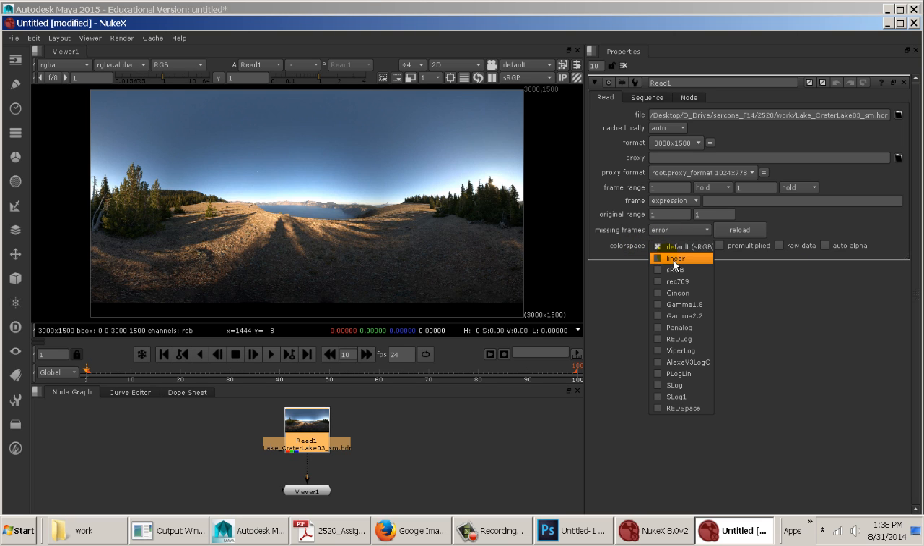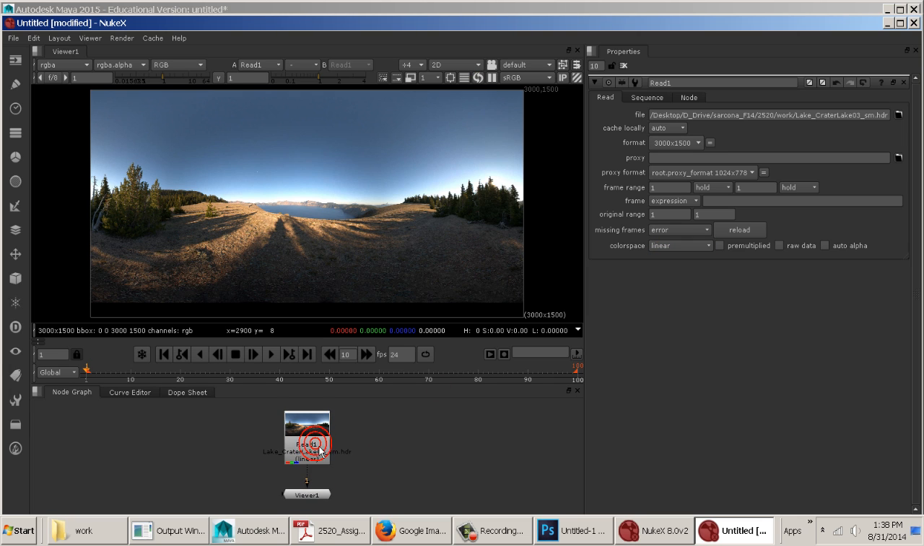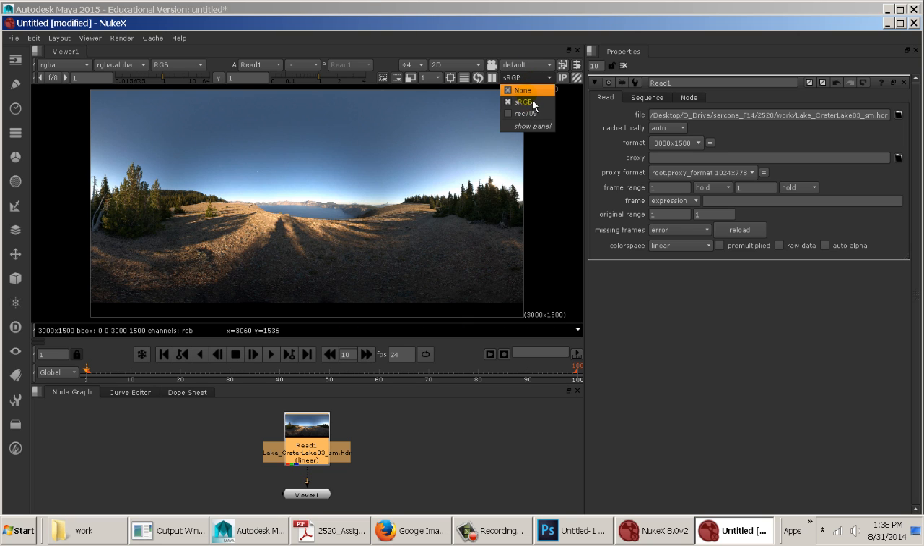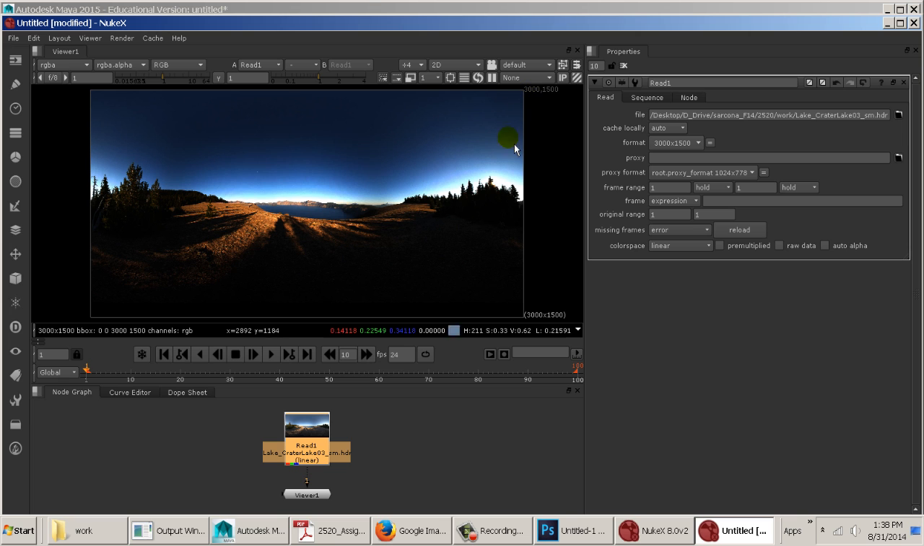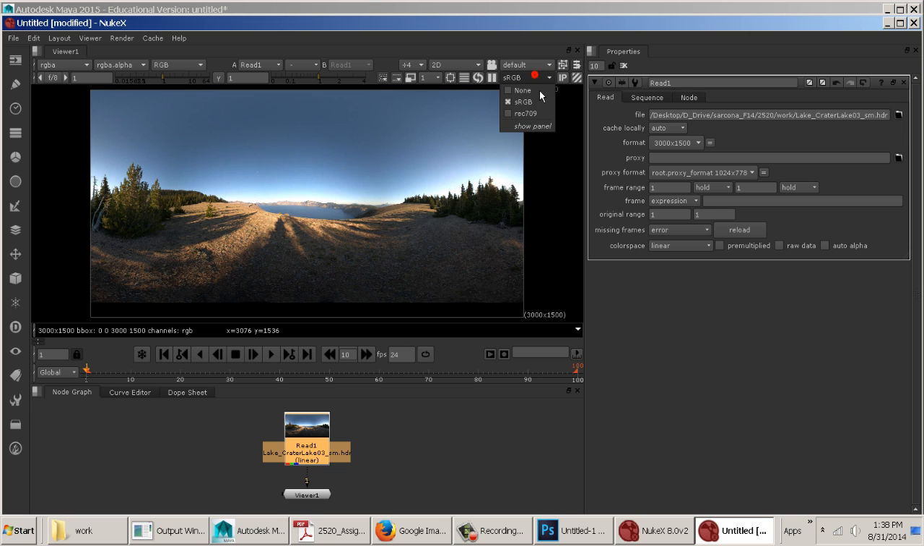this is sRGB. It should be being read as linear. There we go. Okay, so now this is being read as a linear image, and up here it's being displayed as an sRGB. If I display it as none, you can see how dark this image is, and then by applying that sRGB, then we can actually see it.